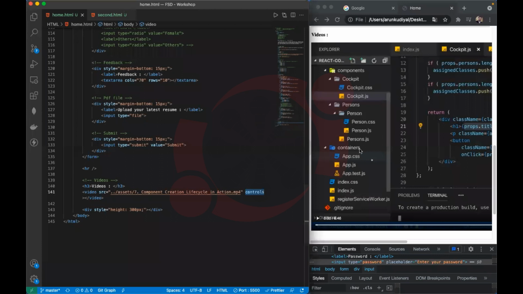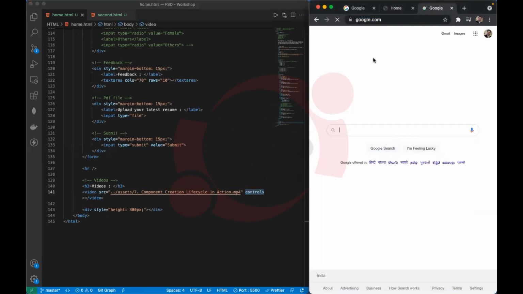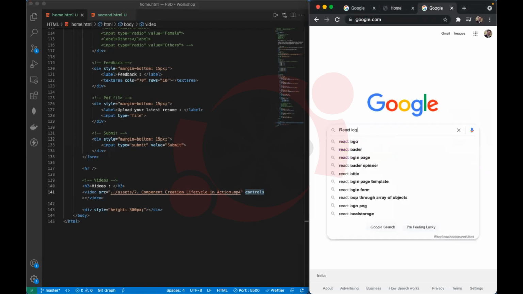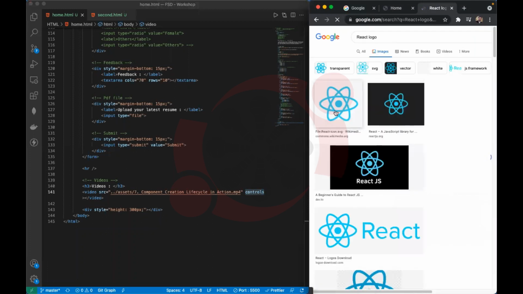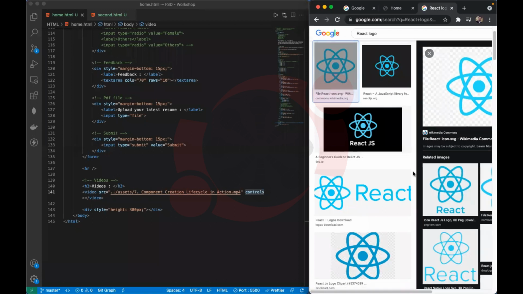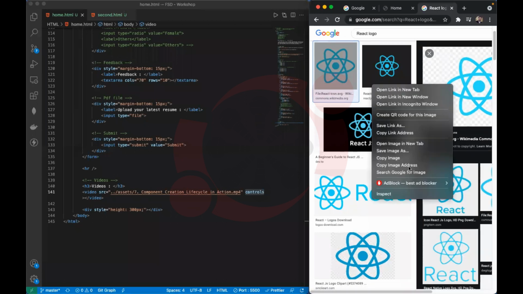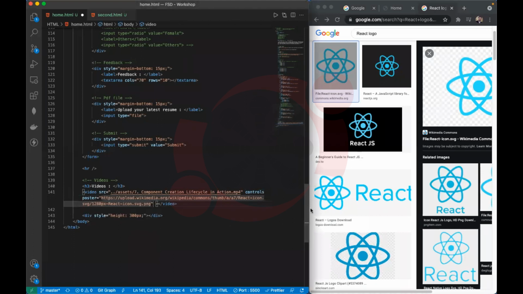Let's say that this video is related to React. So I can go to Google and search for, let's say, a React logo. I find this logo pretty nice, so let's go ahead and get this. I can right click on it and say copy image address, the absolute address of the image. So I'll copy that. And here in the video tag, you have an attribute called the poster attribute. In that poster, you can pass that link which you just grabbed.